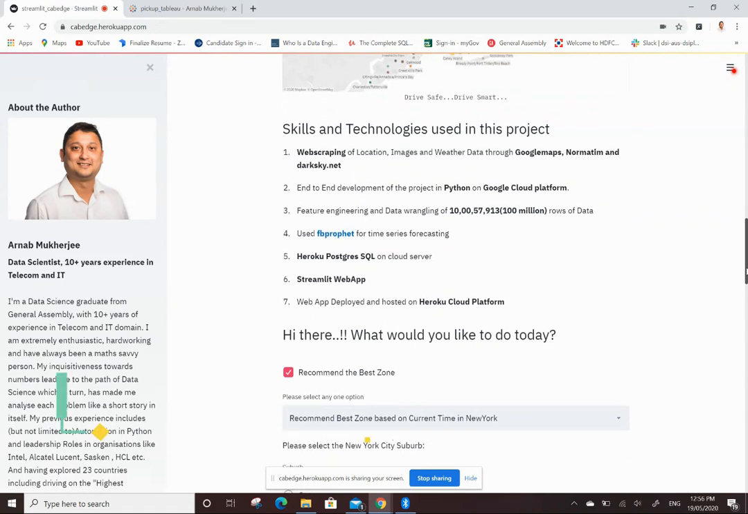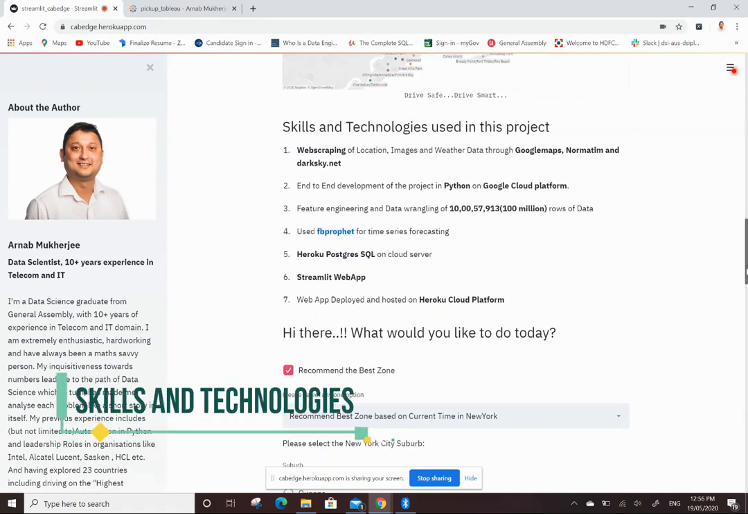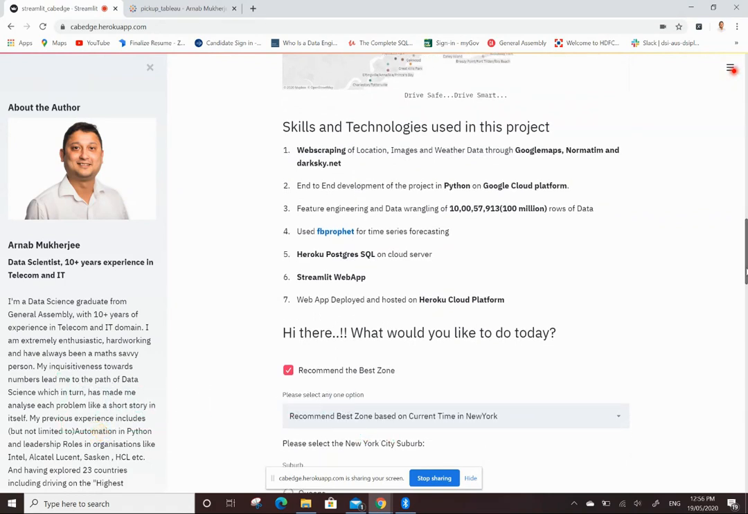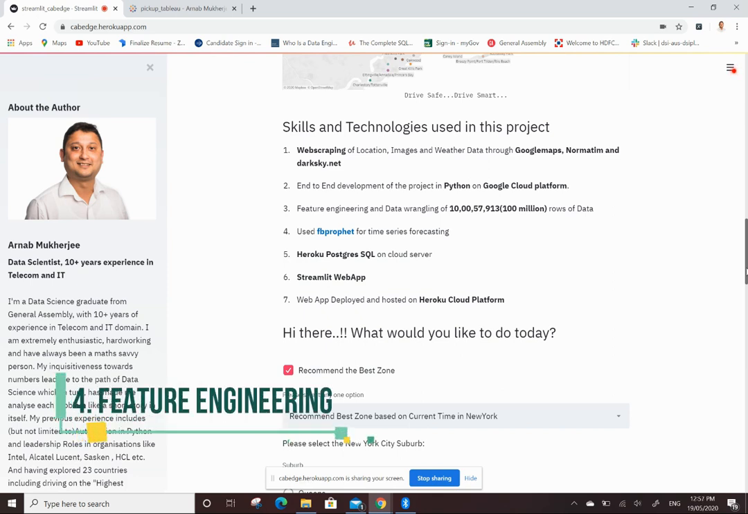This entire project has been developed end to end in Python on Google Cloud Platform. At the same time, there has been a lot of web scraping that has happened to get a lot of data from Google Maps, Numbeo, and weather data from darksky.net. Also, Heroku Postgres SQL has been deployed on the cloud server, and I have also used FB Prophet for time series forecasting.